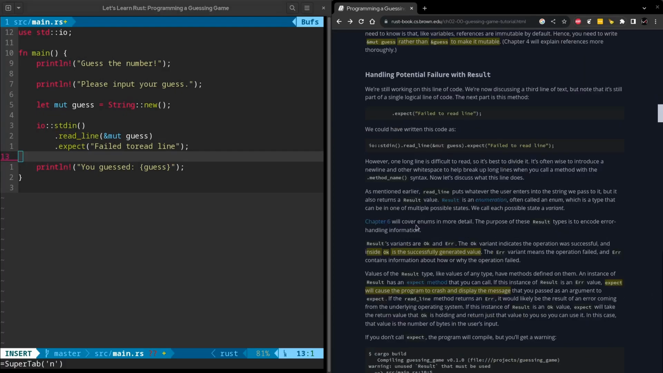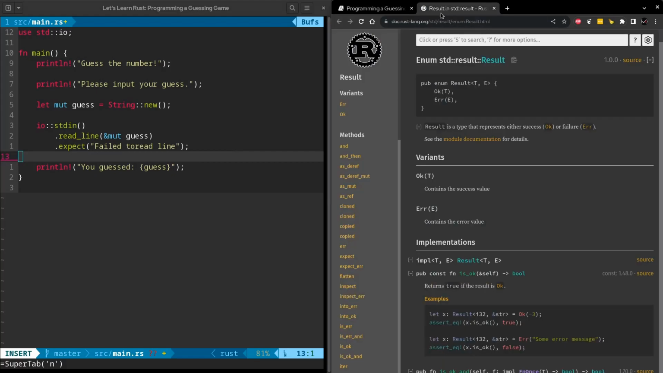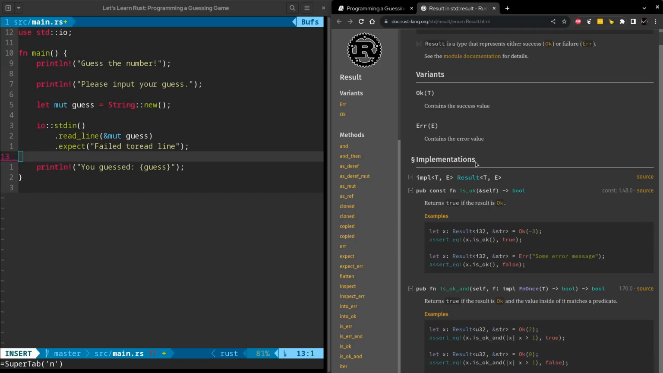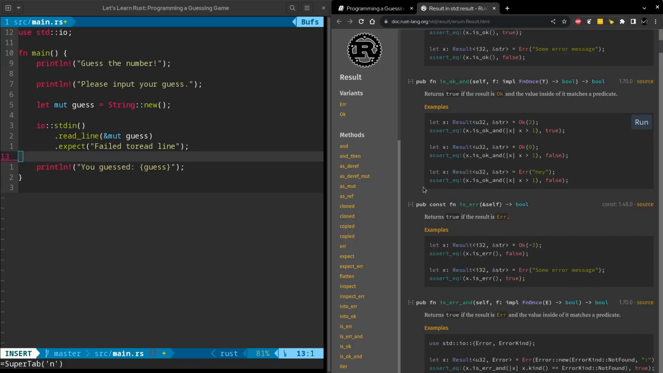Now, there's something interesting about readLine as well: not only does it pass the text that we get from standard in into the guess variable, but it also returns a result object itself. And that is actually considered an enumeration. So an enumeration in Rust is a type that can represent multiple states, if you will, or multiple variants, as they're called. If we look at the definition of Result, we see that it can either be an OK or Error variant. Something else that's interesting about these is they also implement other methods. And the method that we're interested in is expect here.